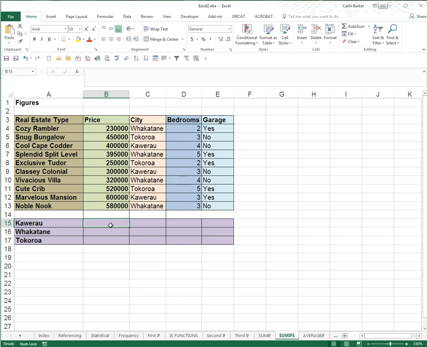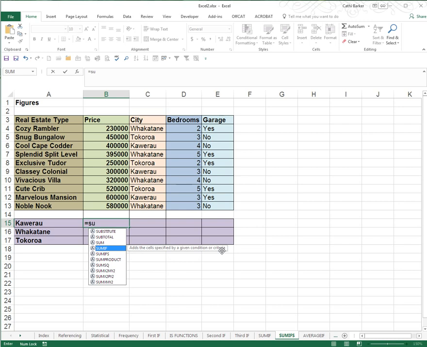So in B15, I'm going to put equals SU, and instead of choosing SUMIF, which is a given conditional criteria, I'm going to click on SUMIFS, which is a given set of conditions or criteria. 127 to be exact. So I'm going to double click SUMIFS. Reading this, Excel wants me first of all to give it the range that's to be summed, which in the earlier example was the last thing we gave it, but in this SUMIFS function it's the first thing. So I'm going to highlight B4 to B13 and I'm going to press F4 and lock it in and press comma.